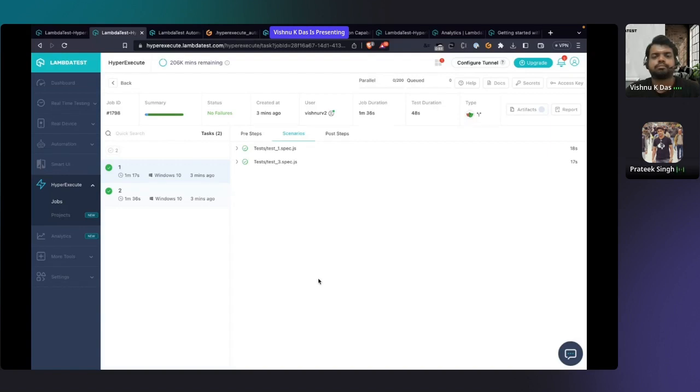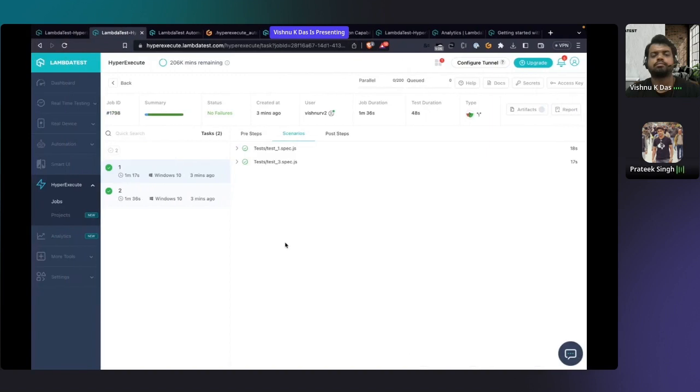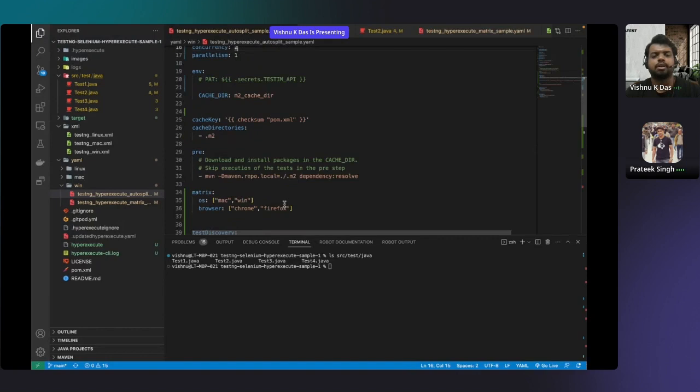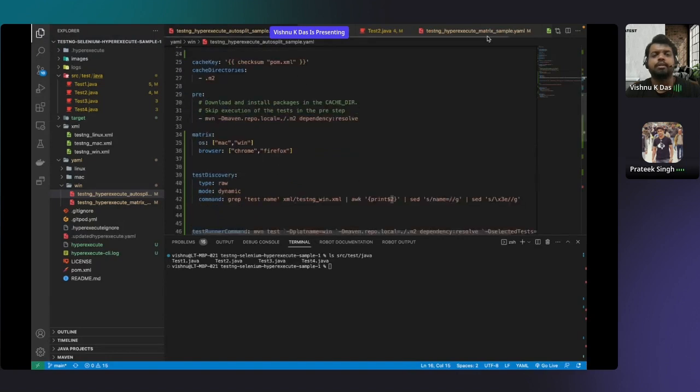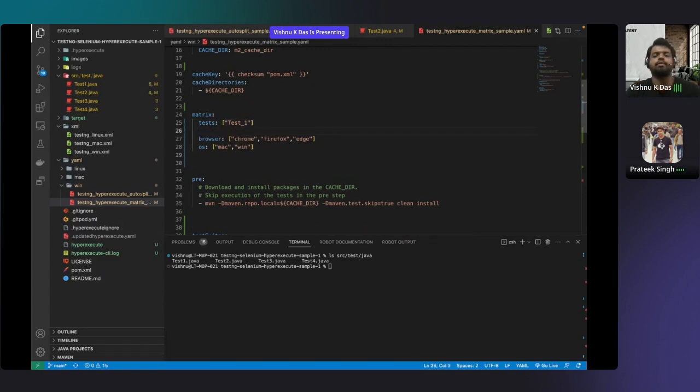Also, Vishnu, can you show us, in the matrix mode, suppose there is a test case which is in a different folder path. How can the user define those paths in the matrix mode, for the test cases in the different paths? Okay, so with matrix, these are direct string values.